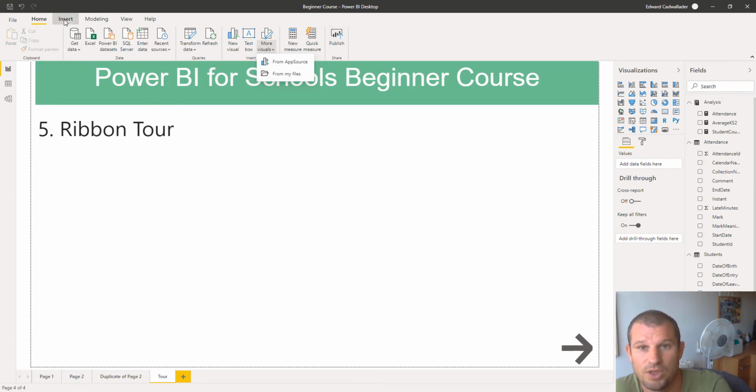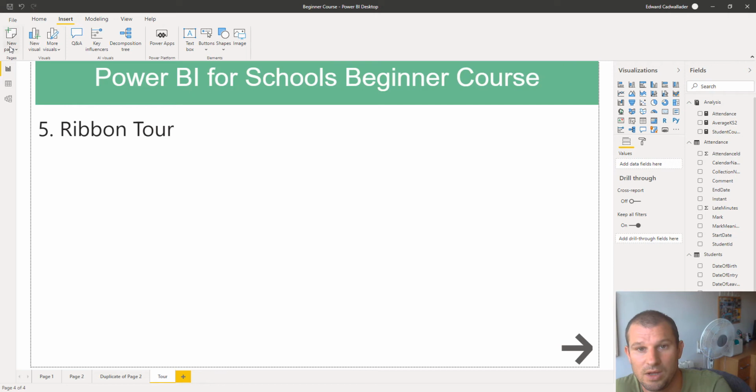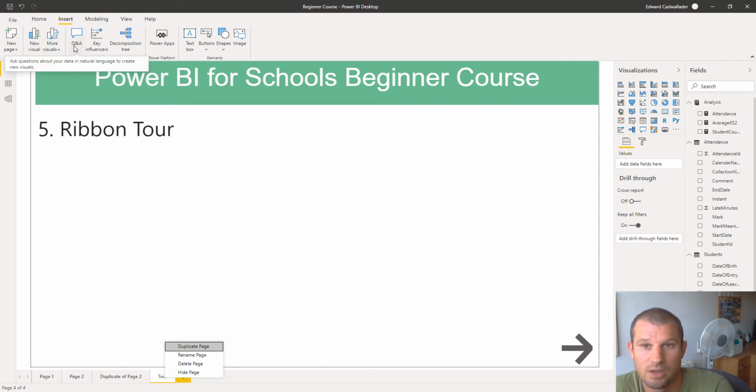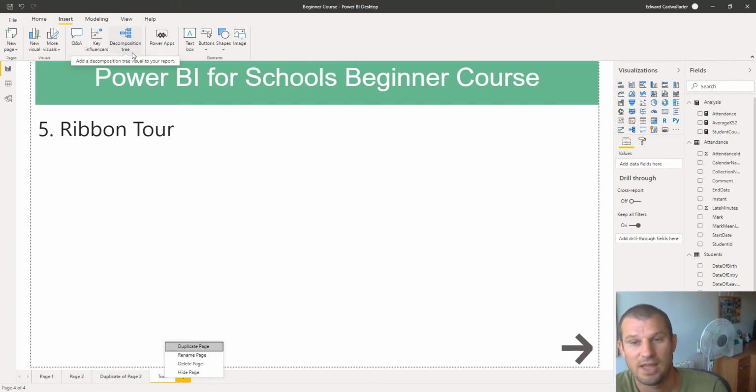Okay, on the Insert tab, we've got a new page. What I generally do, if I want a new page, is right click here and duplicate an existing one. Q&A, key influencers, and the decomposition tree are what Power BI calls AI visuals. Very interesting to play with.